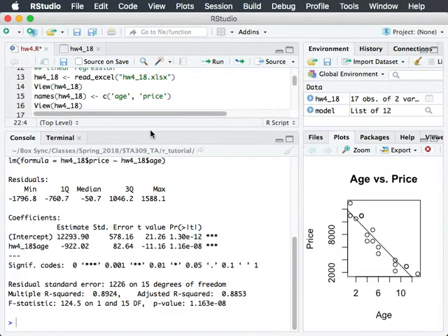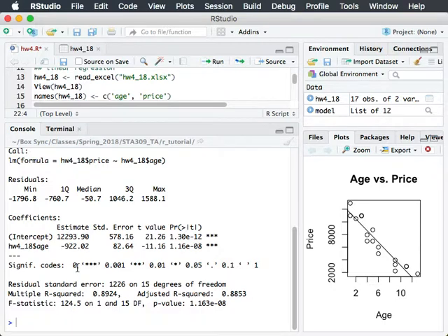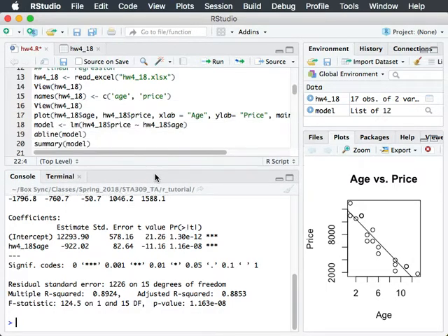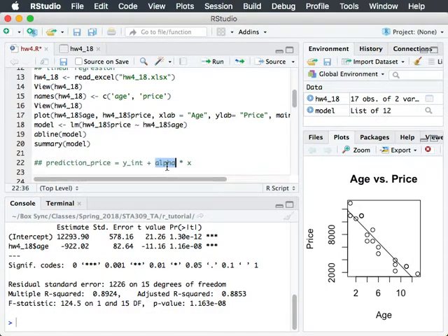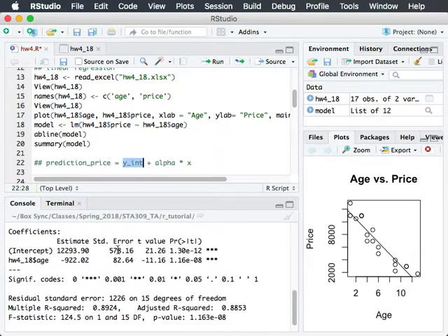So if you go back to the result, we have the estimates for the intercept and the estimate for the age. So this is actually the parameter, or the slope of your model, which I put as alpha, and the intercept will be the y-intercept value. Okay, and these are the standard error and t-value, and then the p-value.